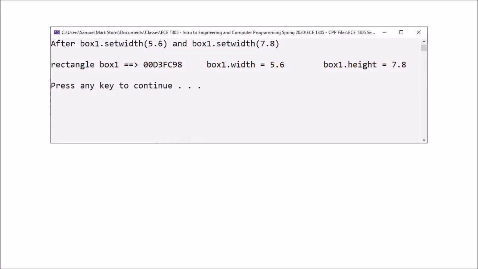After these two function calls are made, printing out again the information for the object box 1, we can see that now the width data member has been set to a value of 5.6, and the height data member has been set to a value of 7.8.